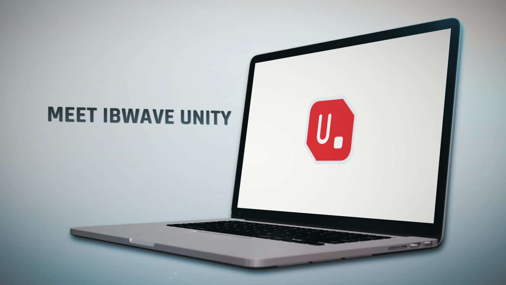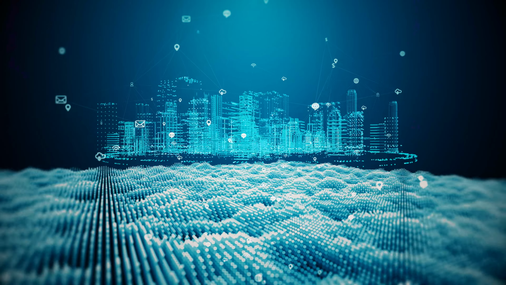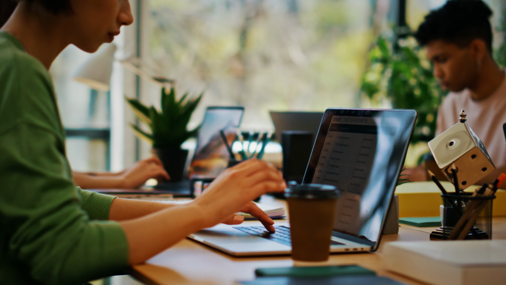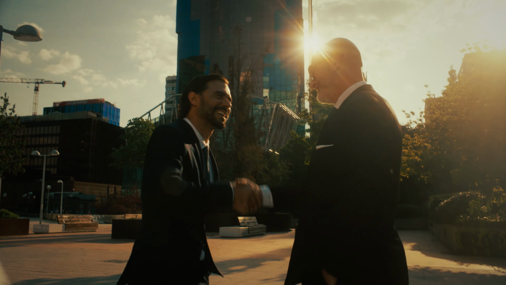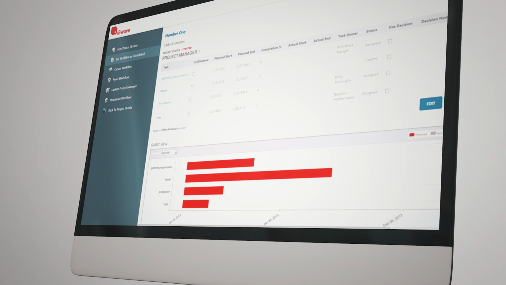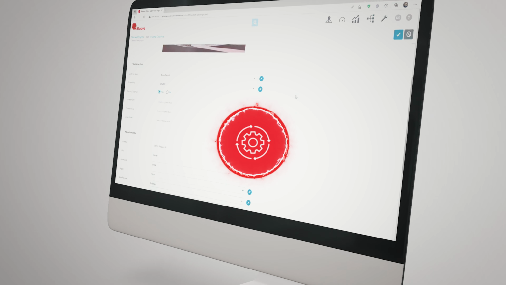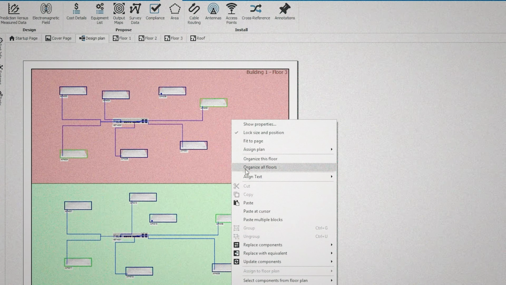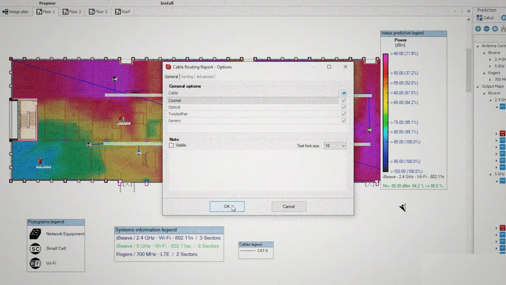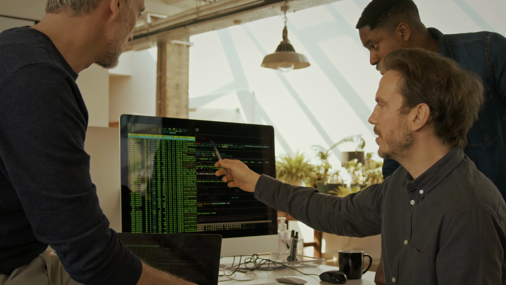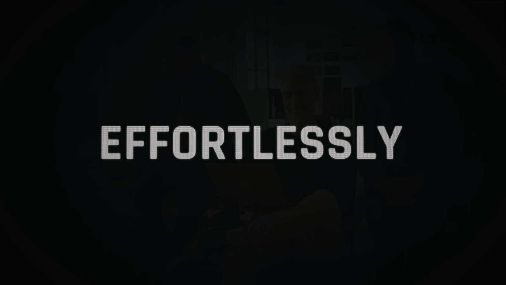Meet iBwave Unity, our cloud-based solution that transforms your project workflows, management, and collaboration. Streamline project setup, save hours on every project, and boost returns with smart templates, checklists, and built-in workflow automation. Say goodbye to manual reporting. Automatically generate real-time, customizable reports with intelligent data and keep teams informed effortlessly.